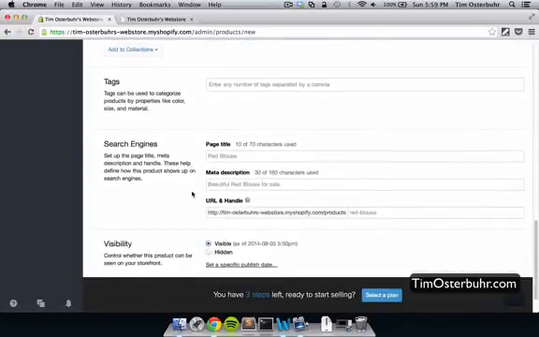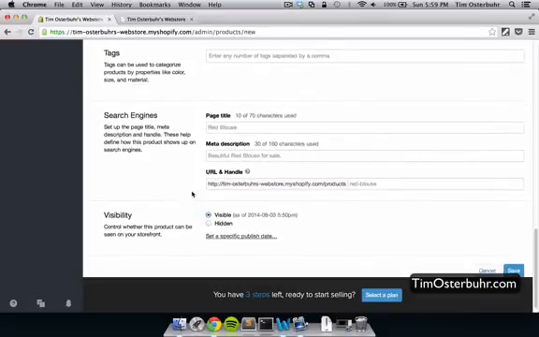So after we added the product to our front page, we want to give it a couple of tags. So in this case, I want to give it the tag blouse and red. Again, this makes it much easier for your customer to search for products. Now, if someone enters blouse into the search on your website, this product will show up. The same for the keyword red.